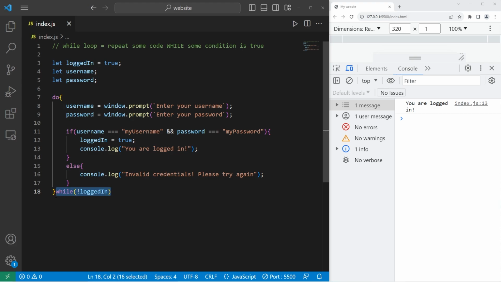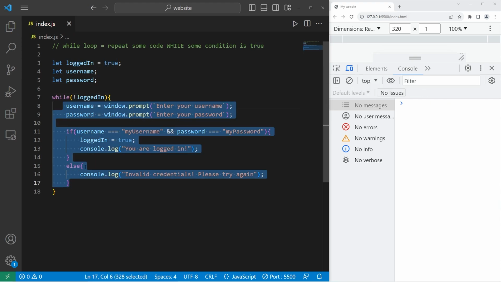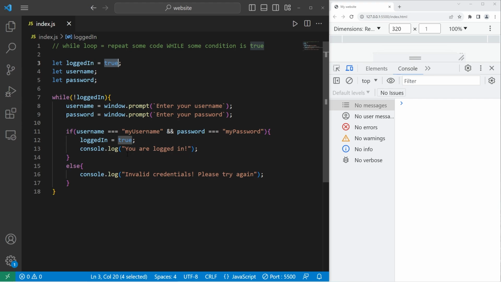If we used a standard while loop, and we begin by being logged in, well, we never ask for any of this. We never enter the while loop. While not logged in, do all of this. But since we are logged in, we don't do any of it.